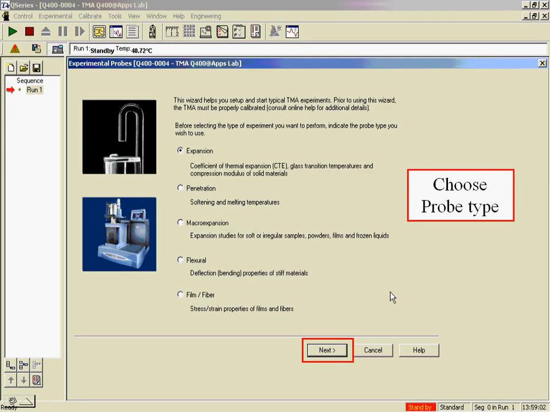It asks us what type of experiment we are going to do. So what type of probe are we using? We're using the expansion probe, penetration, macro expansion, flexural, film fiber. So we can choose which one. We're going to start off using expansion.